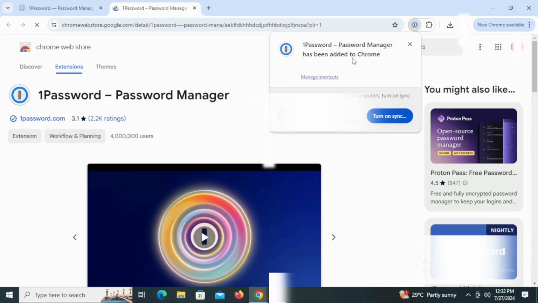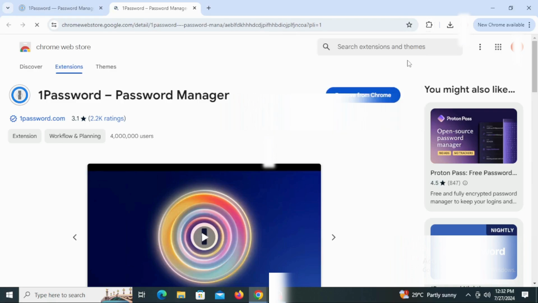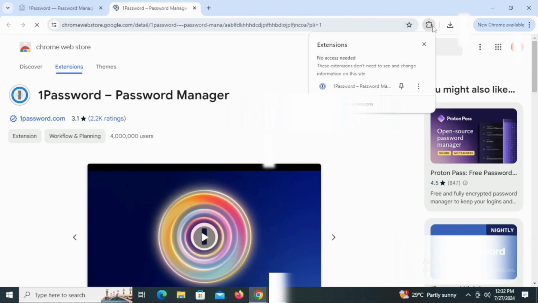Right now we've downloaded it completely, and as you can see, it states that the password manager has been added to Chrome. So this is completely done. Now what next? We click on this icon on our browser, which is our extension icon. We can see that 1Password has been added to our Chrome browser. So this is it, the 1Password manager.